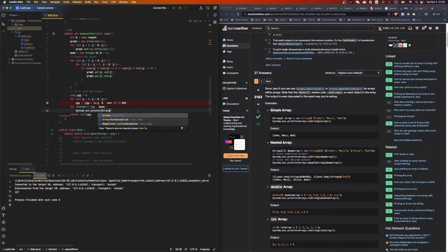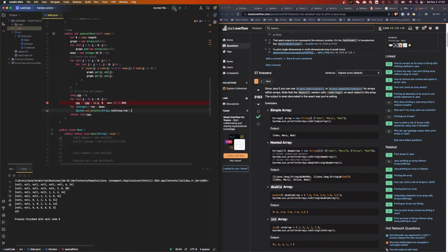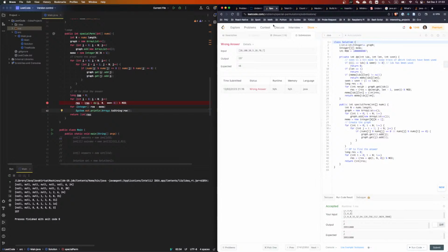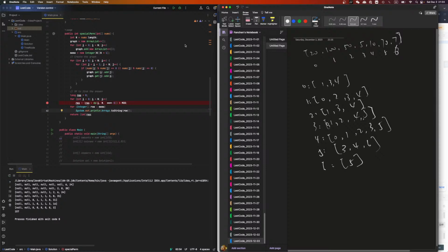System.out.println Arrays.toString row. Okay. Run this. Okay. Let's take a look at what we have. Yeah, maybe it's easier if I just translate this into this, because I need to examine.